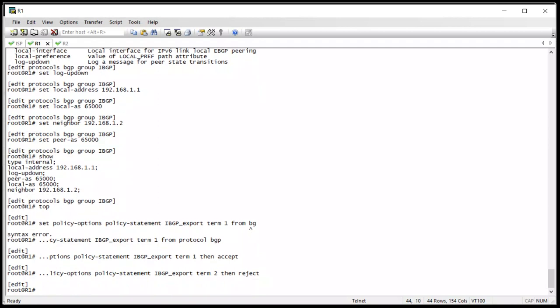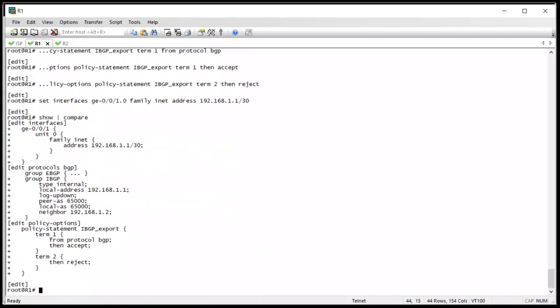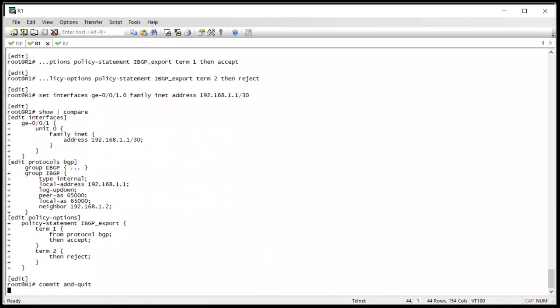So we have not configured the IP address which is connecting to the R2 router. So let's configure. Set interface G0/0/1.0 family inet address 192.168.1.1/30. Show compare, commit and quit.